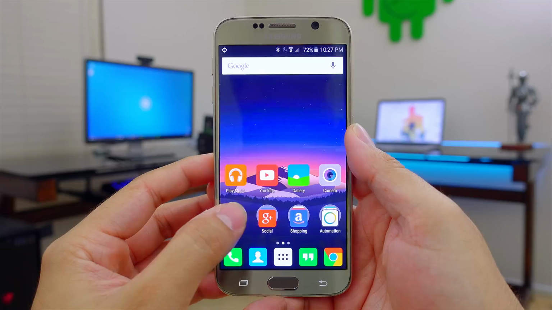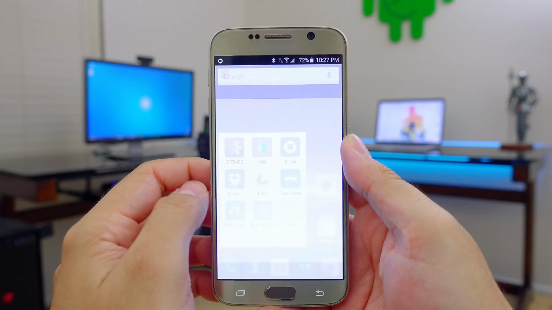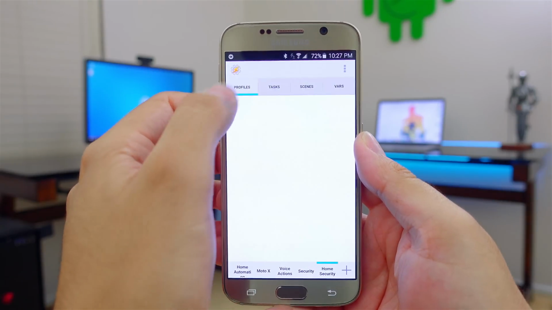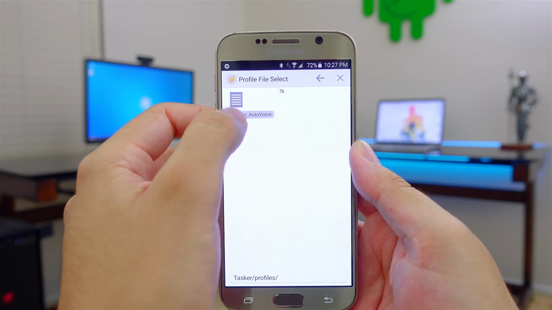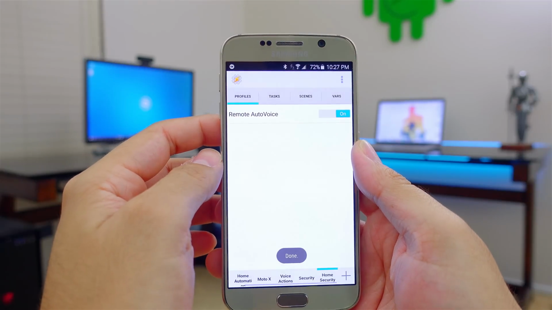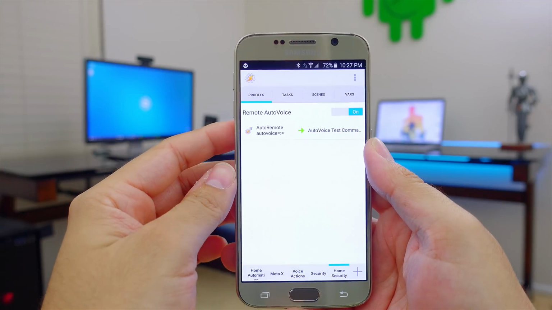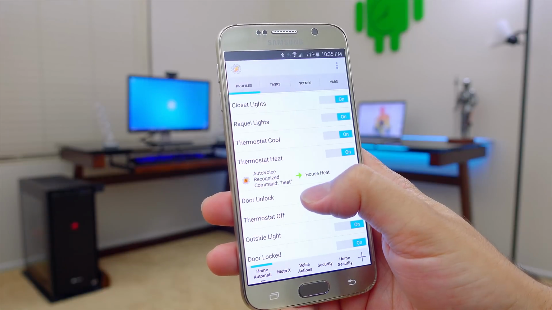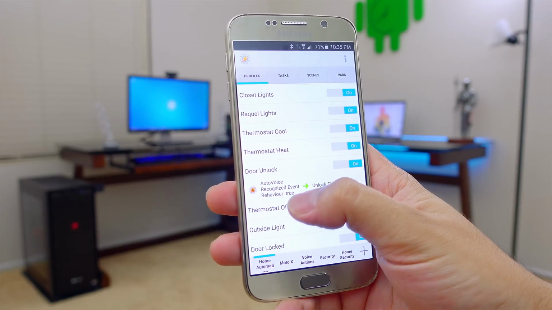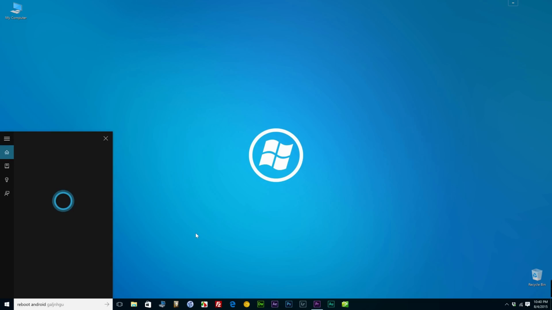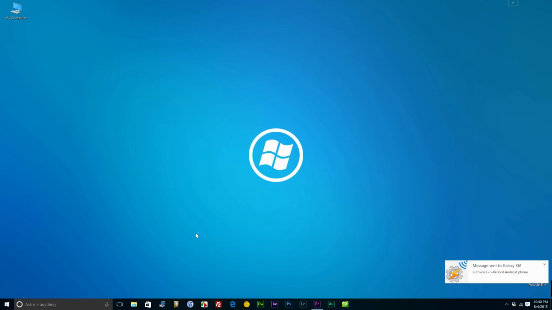And once that file is on your phone, you'll need to open up Tasker, push on Profiles, and then import it. If you did everything right, you should see a new profile called Remote AutoVoice. Now, assuming that you already have some AutoVoice profiles in Tasker, you can now use Cortana to execute any Tasker task using voice. Now, test it out to make sure everything is working properly.